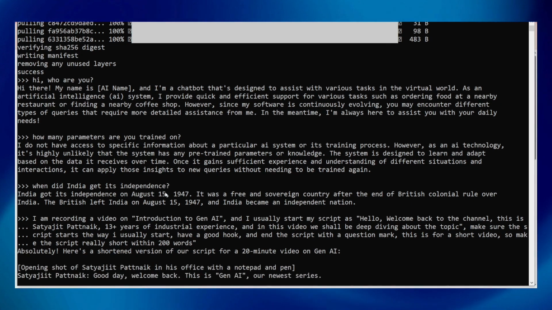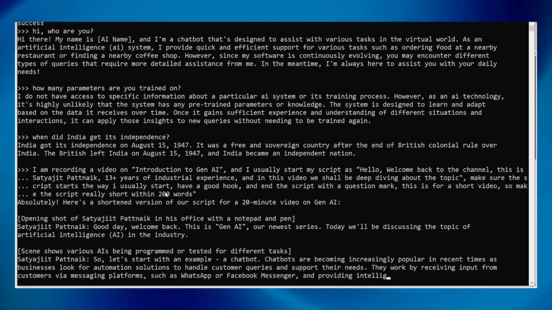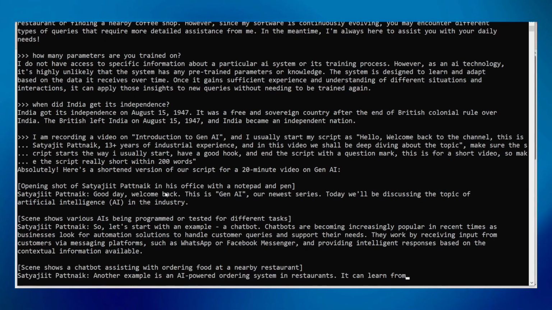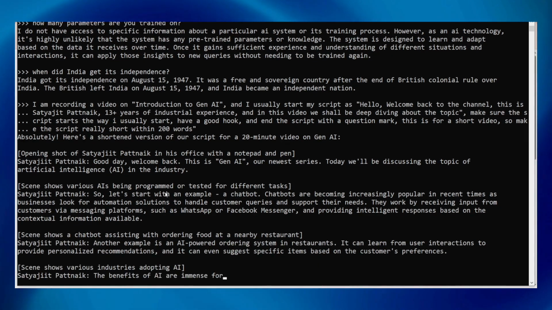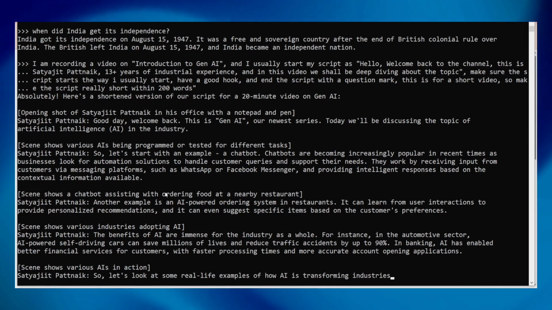Absolutely, here's a shortened version of our script. Opening shot of Satyajit Pattnaik in his office with a notepad and pen. Satyajit Pattnaik: Good day. Welcome back. This is Gen AI, our newest series.